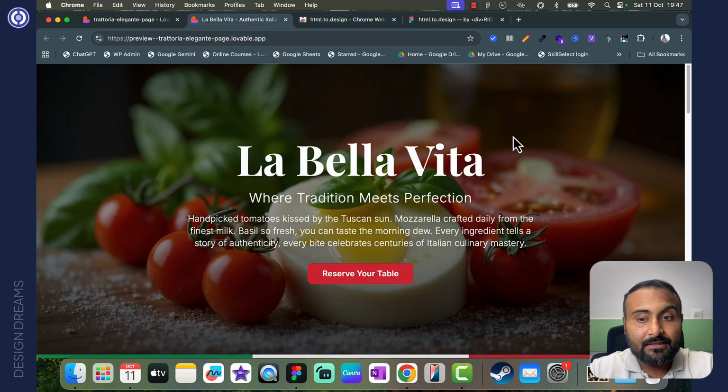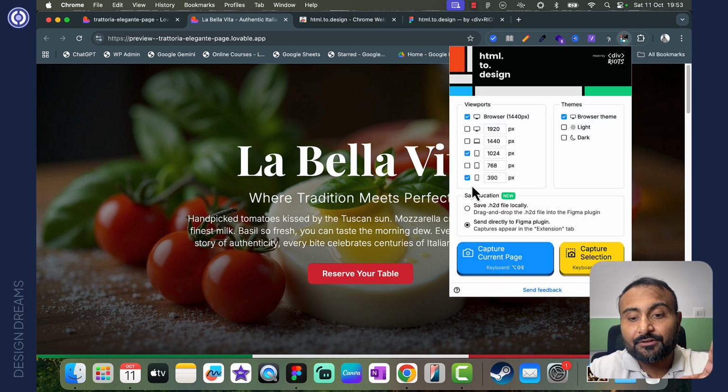Since I have already installed the extension, it's present here in my extensions bar. I'm going to click it. And when you open this extension, first you have the viewport options as to what dimensions you want to capture. You can select as you require them.